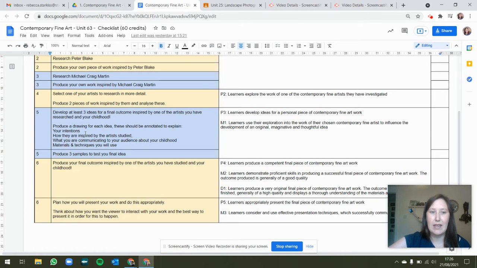And you're going to explain what you're intending to make, which of the artists you've been inspired by, what you're communicating to your audience about your childhood. So is it about a favourite toy, or a memory of a particular holiday, or a best friend from when you were small? Whatever it is about your childhood that's inspiring it, I want you to tell me about it. And you're going to explain what materials and techniques you're going to use.